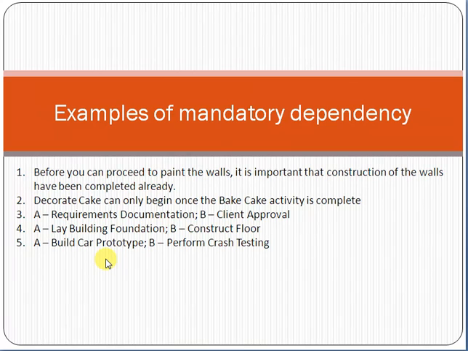Build car prototype and perform crash testing: once the car prototype is built, only then can we perform the crash testing. So friend, let me give you a very simple example. Here, the requirement documentation is activity A and client approval is activity B. Once the requirement documentation is finished, only then can we start the client approval activity. So there is a mandatory dependency of activity B on activity A.